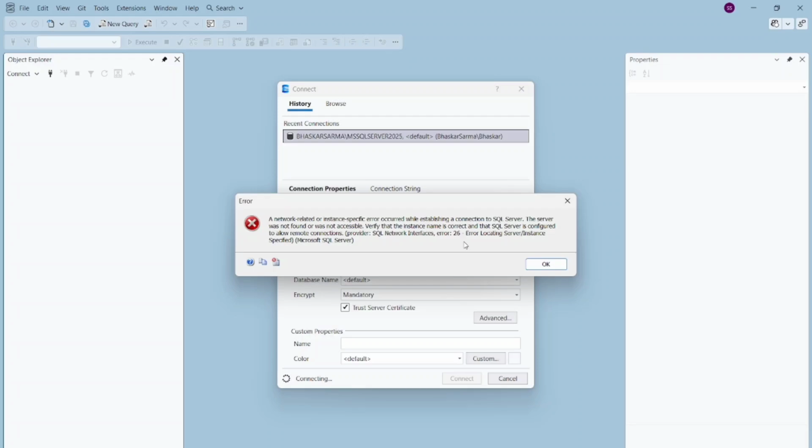So if you are facing this issue and are unable to connect to your SQL Server instance, don't worry. In this video, I will explain what this error means, why it occurs, and a step-by-step method to fix it. By the end of the video, you will be able to successfully connect to your SQL Server instance without any issues. So friends, let's get started.